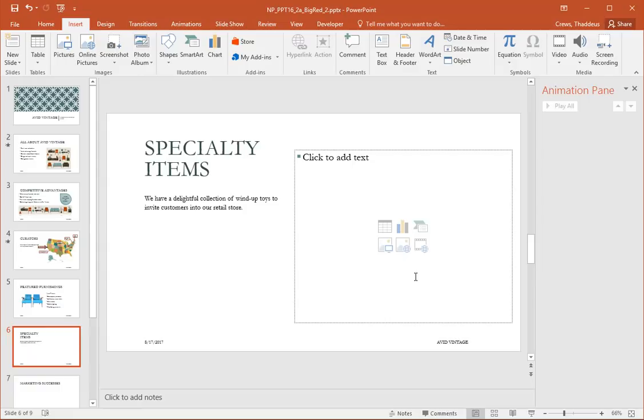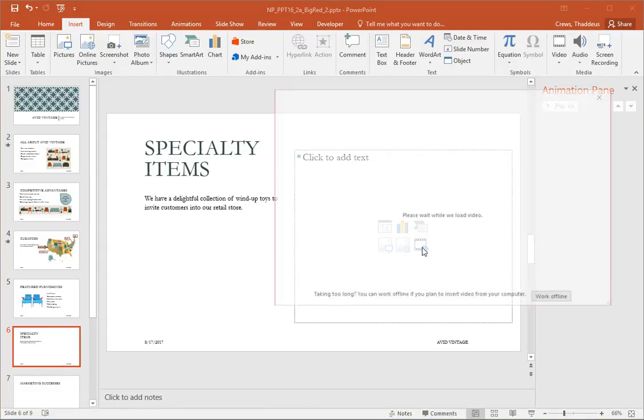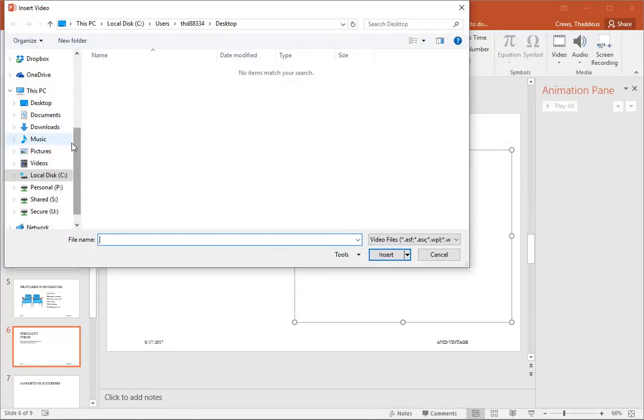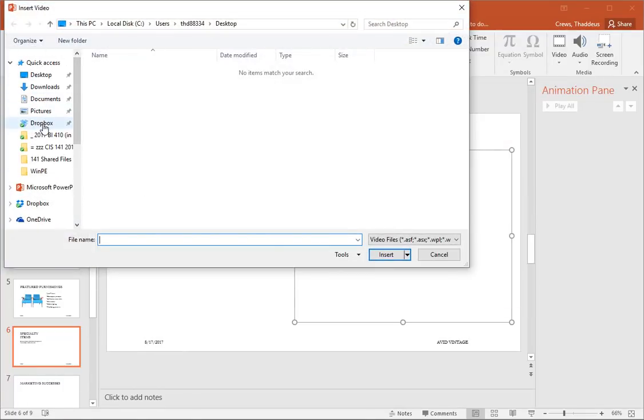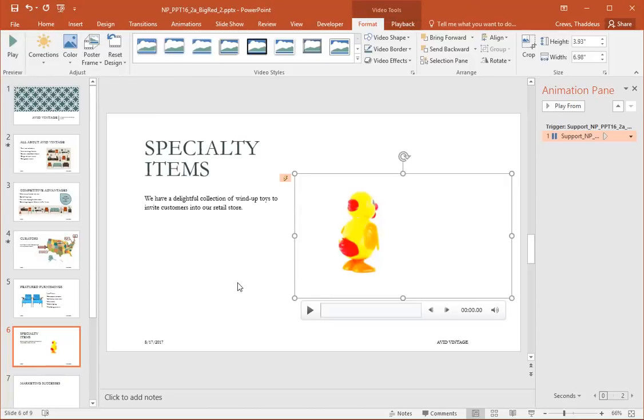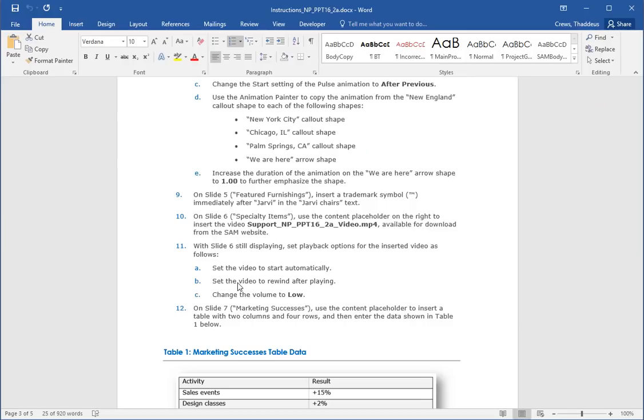So now when I want to come over and insert the video, I can select there, and then I can browse from my machine to the downloads folder, which is where I know this is saved. And I'll select and then insert that video. Oops.